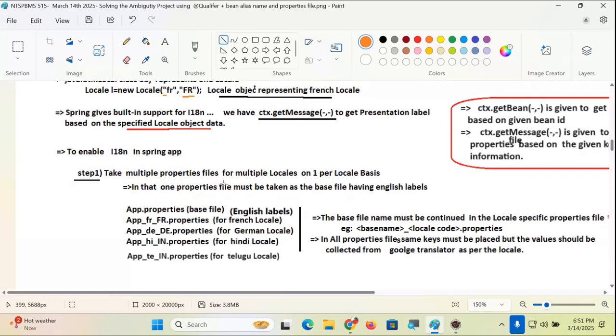Take multiple property files for multiple locales, one per locale basis. In that, one property file must be the base file having English labels: app.properties, fr_FR.properties, de_DE.properties, hi_IN.properties, t_IN.properties. Are you getting my point there, guys? Yes, this is my base property file, right?